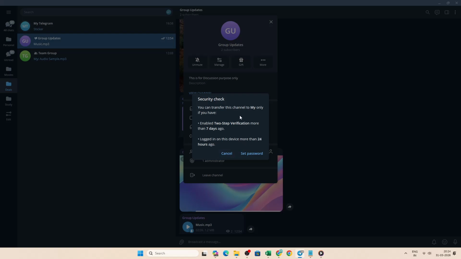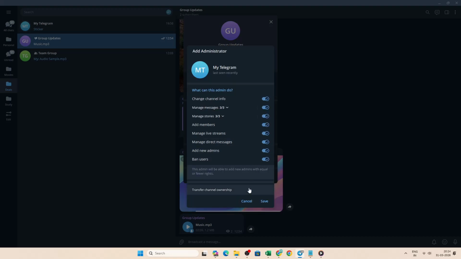A few quick tips to keep things smooth. Only transfer ownership to someone you fully trust and can reach directly. If you don't see the transfer option, make sure you are logged in as the actual owner and that you are using an up-to-date version of the app.